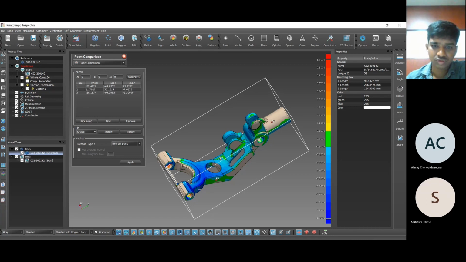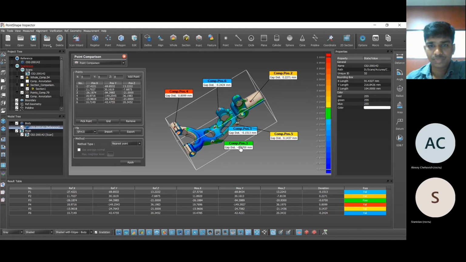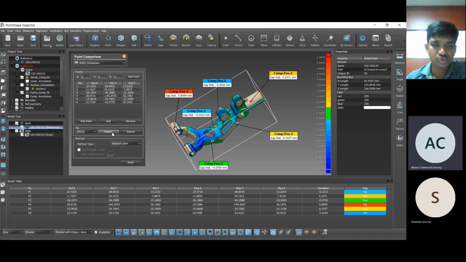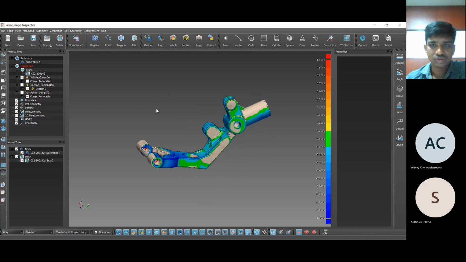Here, here, here, and say apply. So you will get those values. And if you want to see same points on the different scan data of same component, you can also export these points and import those points in next inspection session. So that is a point comparison.